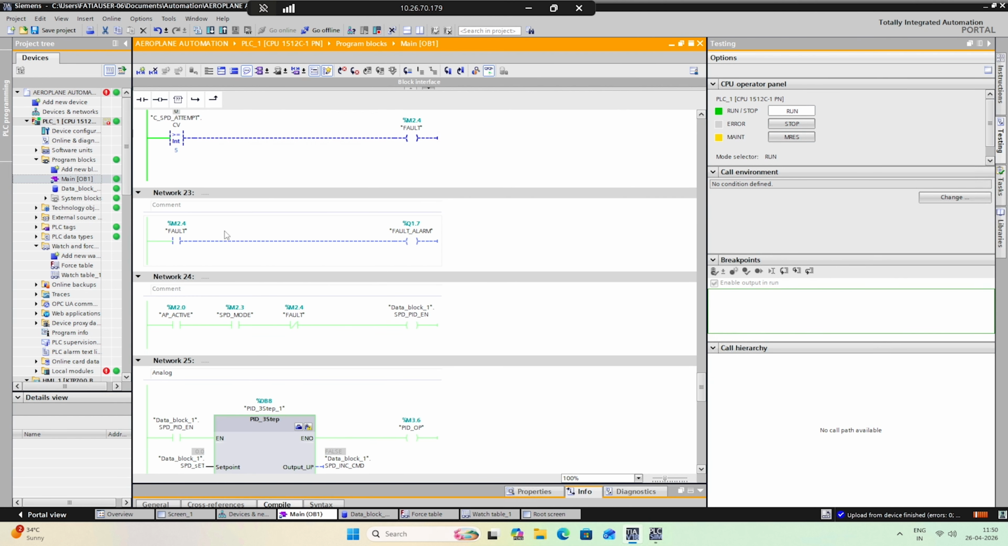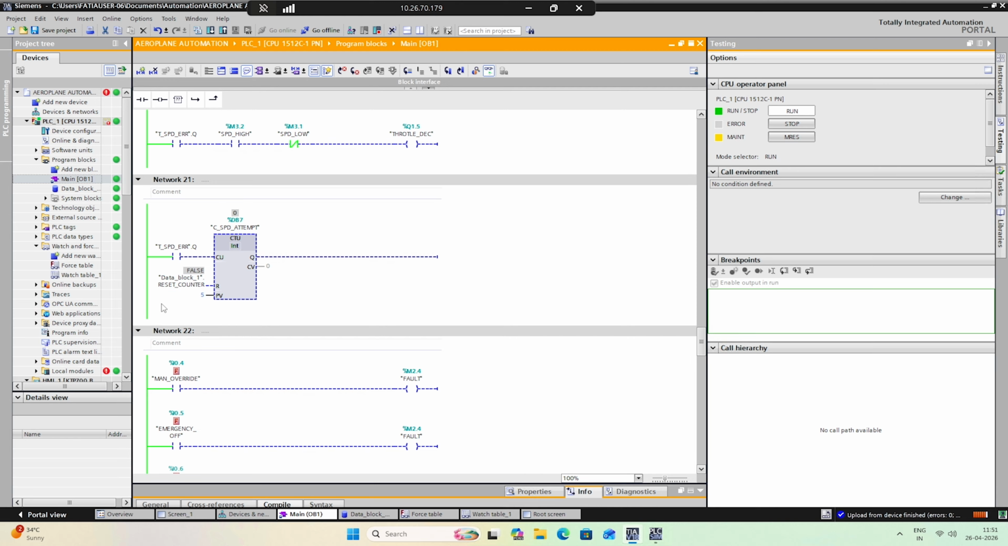We have also integrated a watch table with this counter to reset the counter value. If a counter reaches 5 counts, then we reset the counter using the watch table.